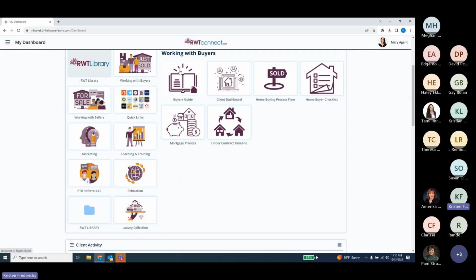So here for working with buyers, we have things like the buyer's guide, an explanation of our client dashboard and what people can expect when they get a client dashboard on your website. Home buyer checklist, mortgage process, some things like this. We add to these libraries all the time, especially as we get requests for different pages, and we are certainly adding to these libraries as we continue to merge all of our best products from both companies into sheets and pages and information that'll be great for you guys for your home selling and home buying presentations and things like that.